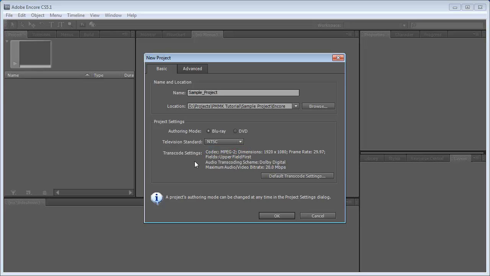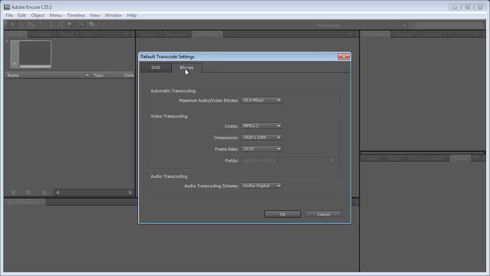Now the rest of the settings can be found in different locations depending on the version of Encore that you're using. In Encore CS 5.1, the rest of the settings are found in the default transcode settings. For Blu-ray, you want to make sure that your maximum audio-video bitrate is set to 20 megabits per second. The default is 15.